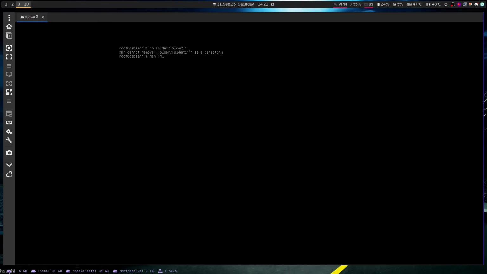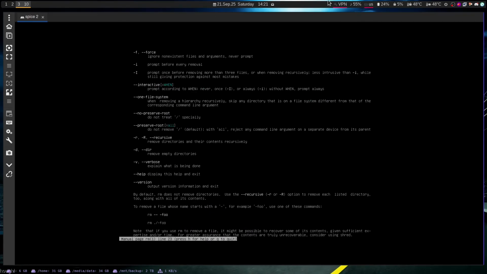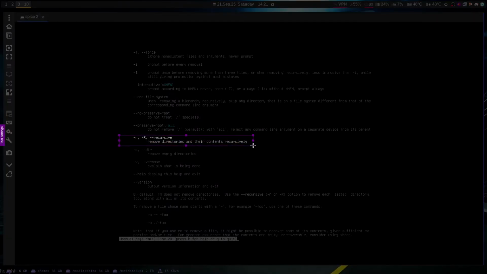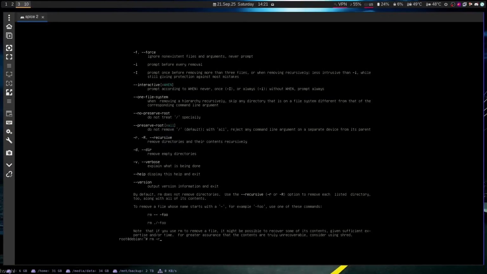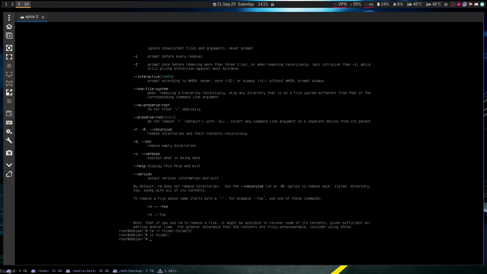So we go and read the man page and say, what's going on? Well, what gives? And here we have a flag called -r. If we look at the man page right here, it says remove directories and their contents recursively. So this option tells us that this deletes directories. So we do rm -r folder/folder2, and we do ls folder. We've now deleted folder2 from folder using the -r flag.